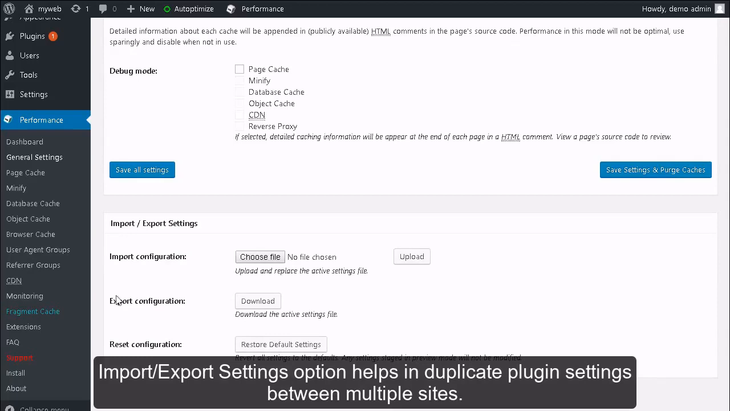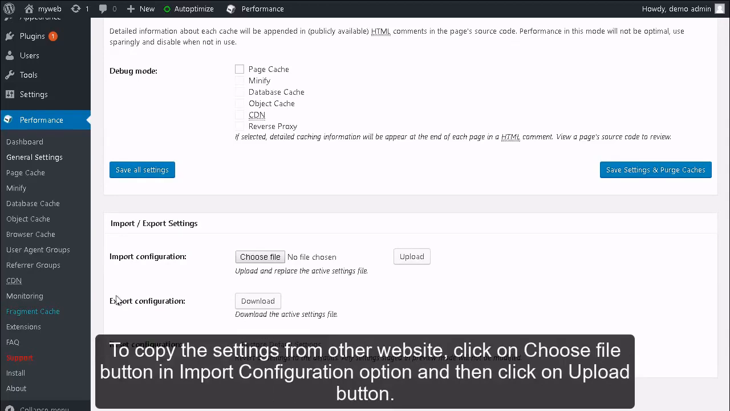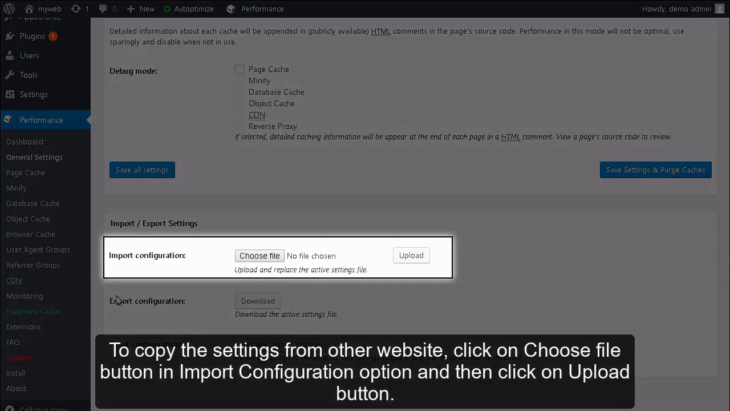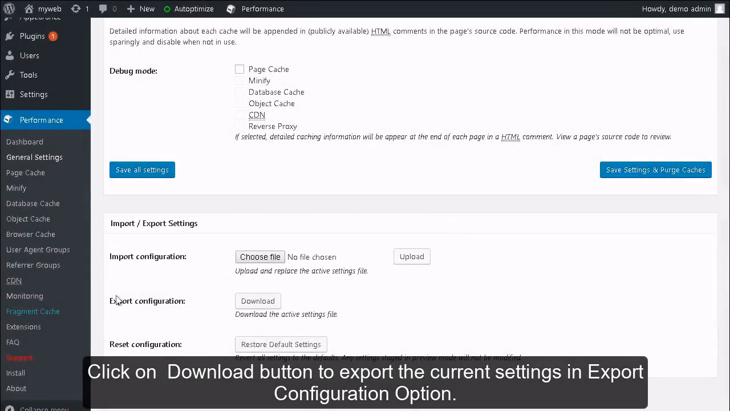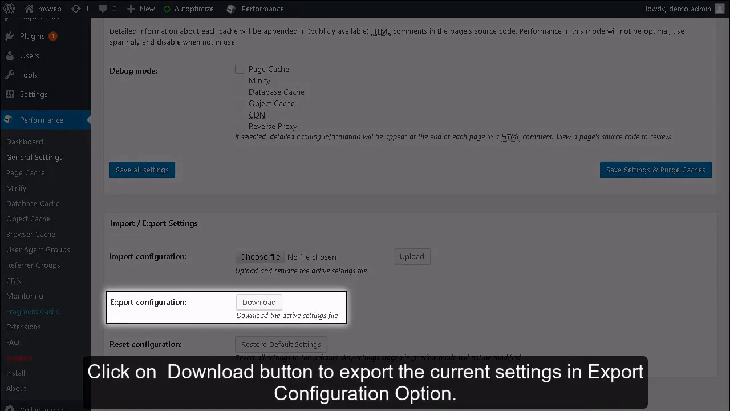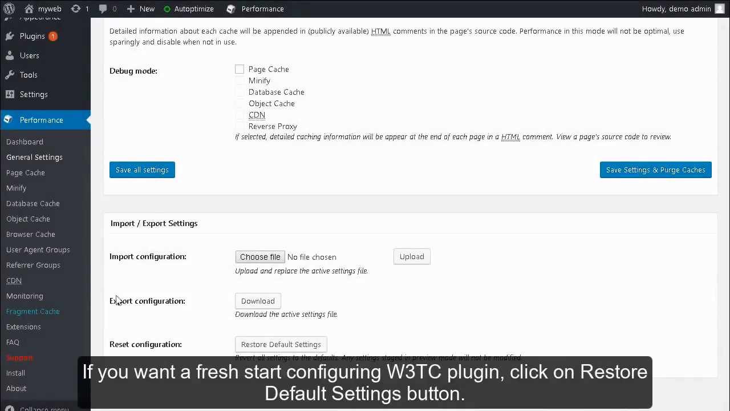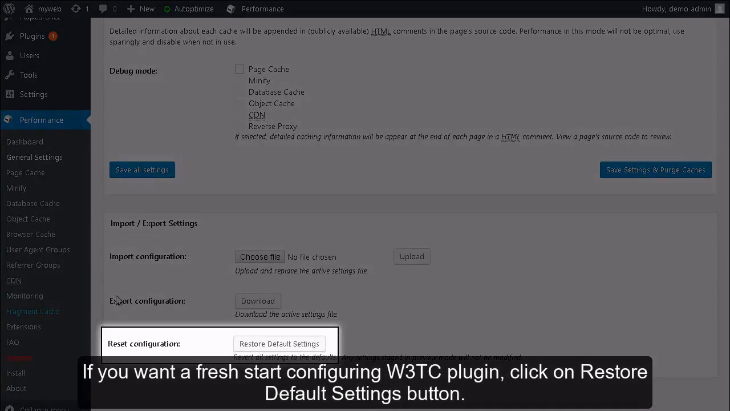Import-Export Settings option helps in duplicating plugin settings between multiple sites. To copy the settings from the other website, click on the Choose File button in Import Configuration option and then click on the Upload button. Click on the Download button to export the current settings in the Export Configuration option. If you want a fresh start configuring the W3TC plugin, click on the Restore Default Settings button.